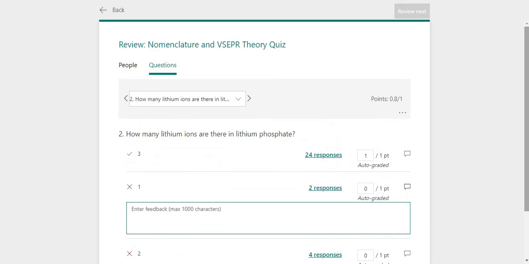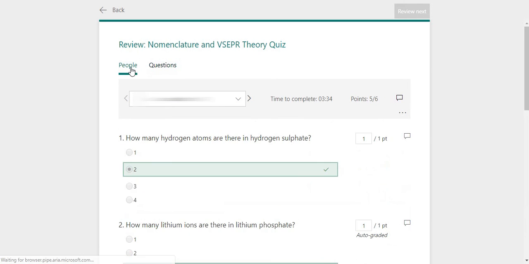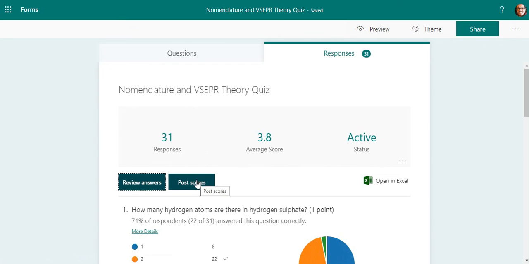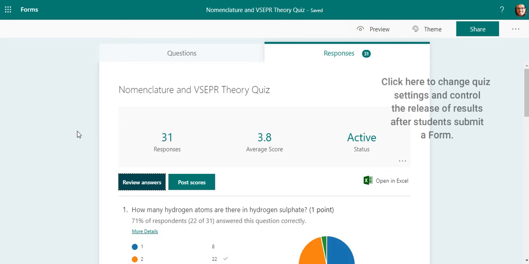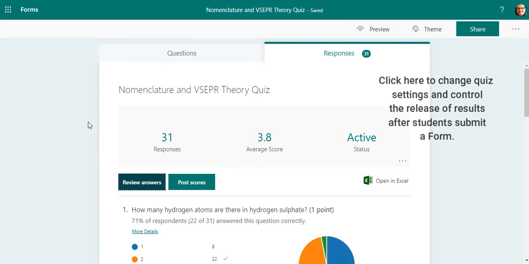When you're done, you can click on people again. You can go to post scores by clicking here, or you can go back and click post scores. Their answers will not be revealed until you click, rather their marks won't be revealed until you click post scores, if that is how you had this quiz set up.